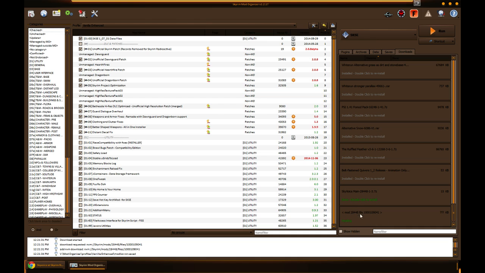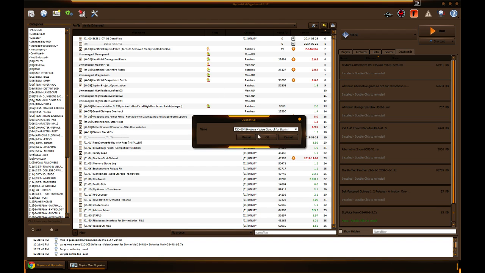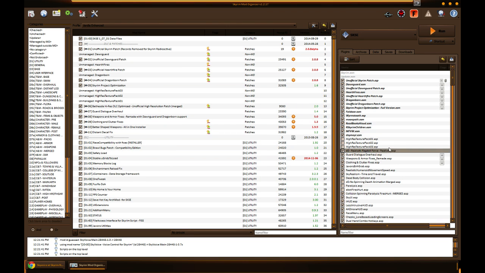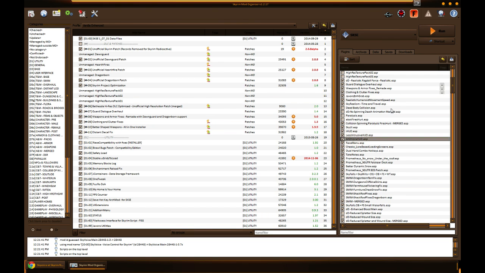It'll download here. I've already downloaded it once, so it's going to give me that message. Go ahead and install it. I already have mine installed, so install it however you know how, and activate it and place your ESP somewhere in your load order. It shouldn't matter where.